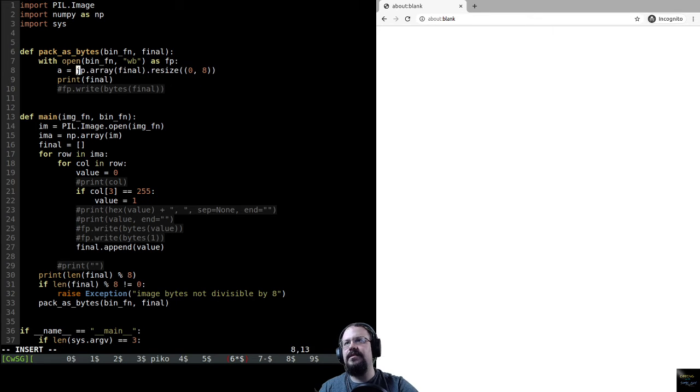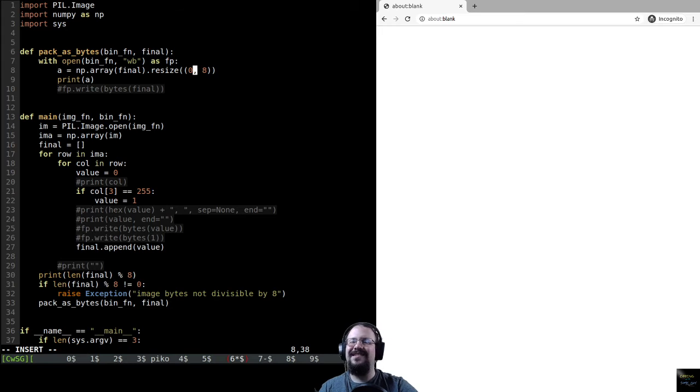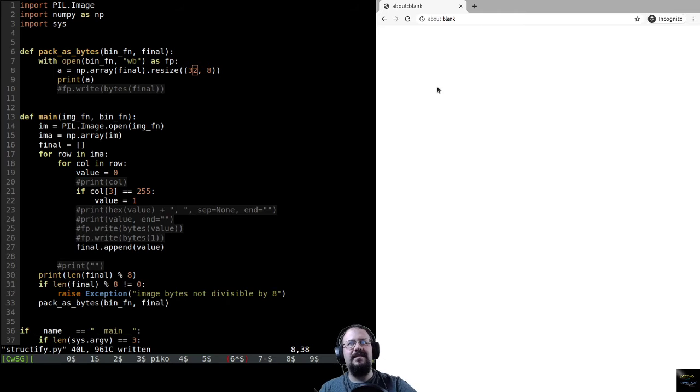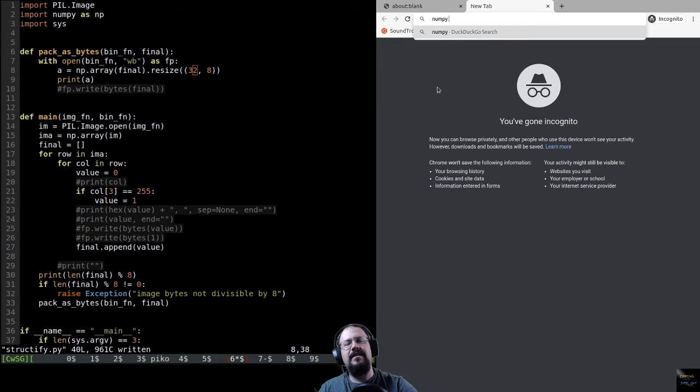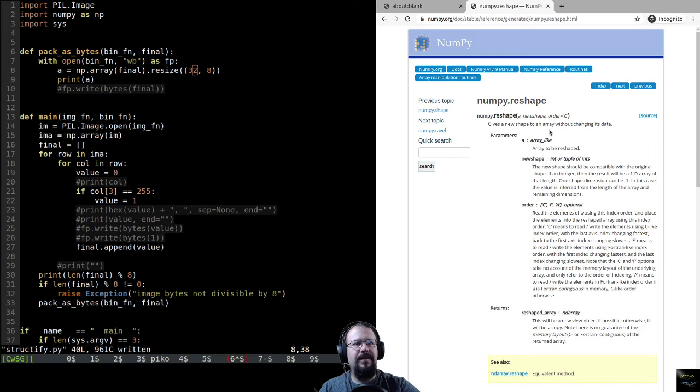Let's see what that does. No. Yeah, it's not resize. NumPy reshape array. Is it reshape? -1. Yeah, this is the one that I want. Reshape. Okay, and this is at the NumPy level.